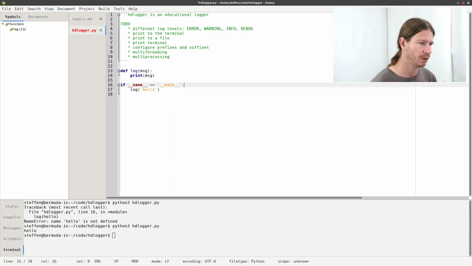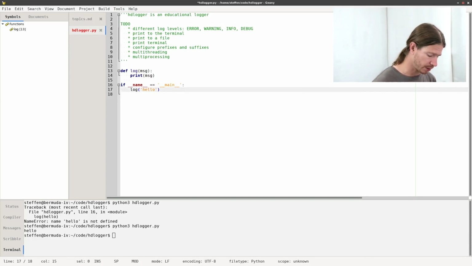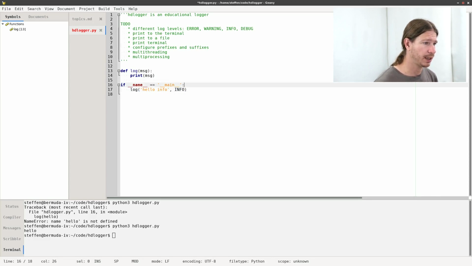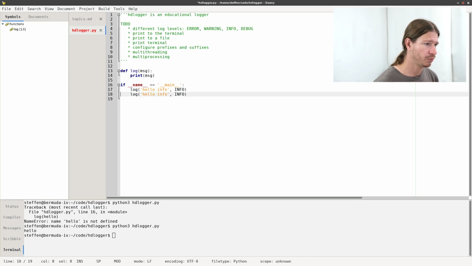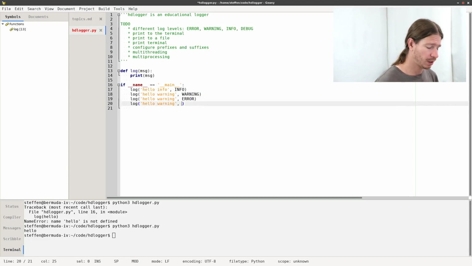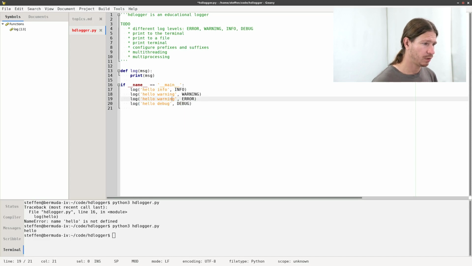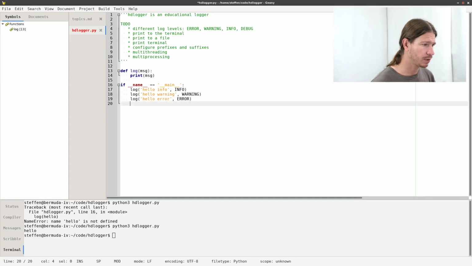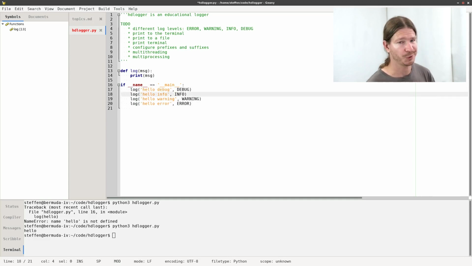Okay, so what I want to be able to do now is to pass a log level to the function log, so that I can write something like info, and it will print as an info, and I will write hello info here. And I also want to be able to print a warning. I want to be able to print an error and a debug message. So how am I going to do this? Maybe put this up there, just to have it in order.